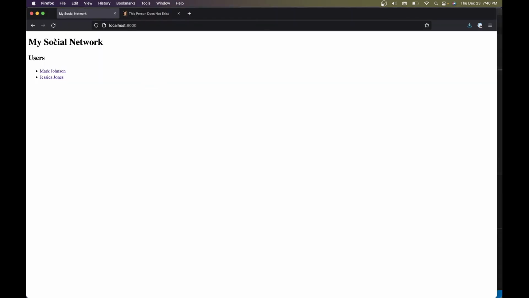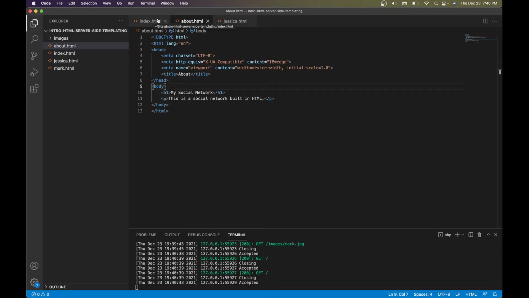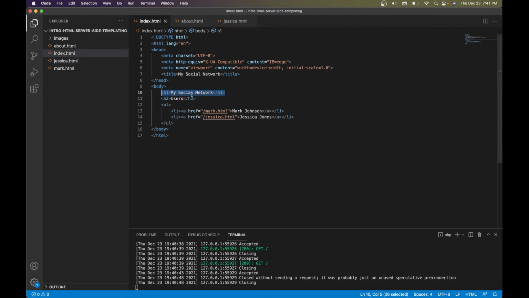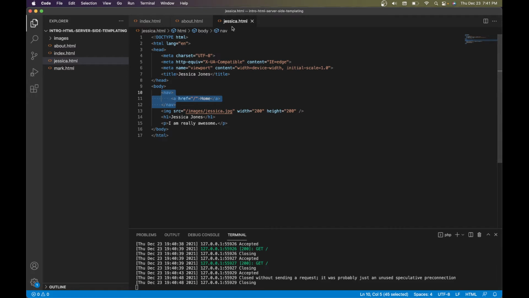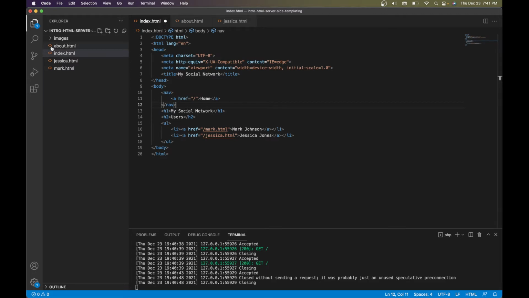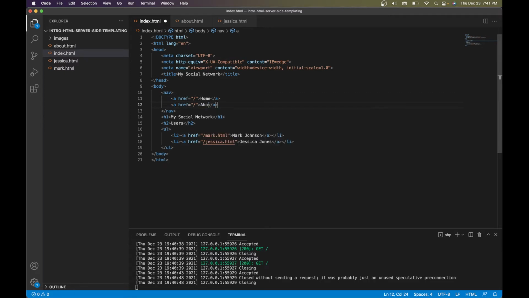And we should make a link to this page so that we can navigate to it. And so what I'm going to go ahead and do is, when just working with regular HTML, a lot of times I will copy stuff and just use it as a base. So I don't have to retype everything. So I'm going to take the navigation from one of our profile pages. I'm going to put some navigation in our home page or our index page. And now I'm going to make an about link, which will link to our about HTML.